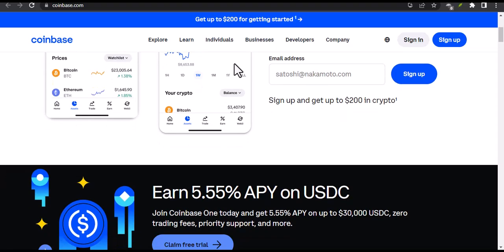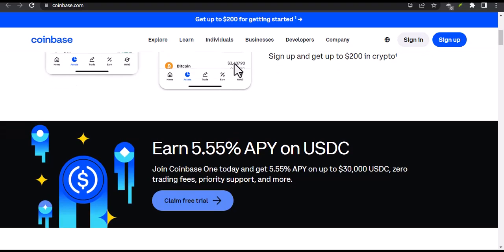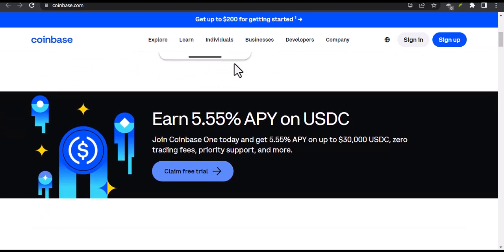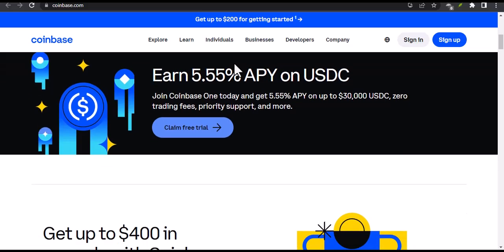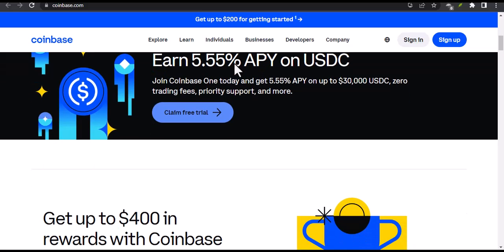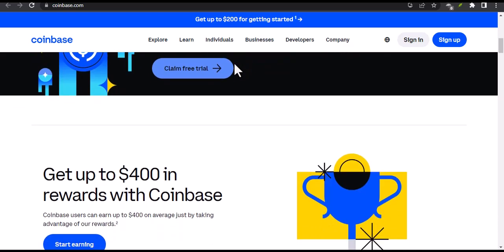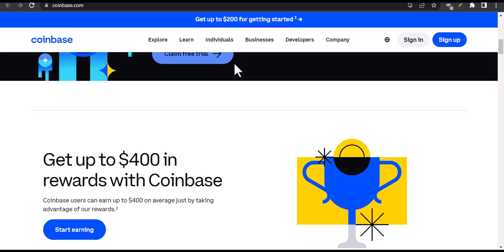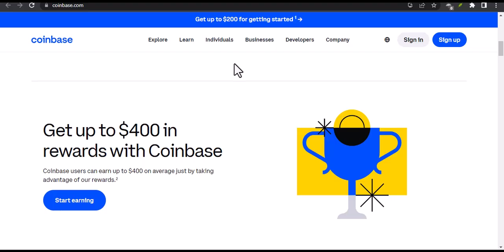Before I get started, I want to take a moment to talk about the importance of security when it comes to cryptocurrency. Coinbase is a very secure platform, but it's still important to take steps to protect your account. Here are a few tips. Use a strong password and enable two-factor authentication. Be careful about who you share your private keys with. Only use reputable exchanges and wallets.